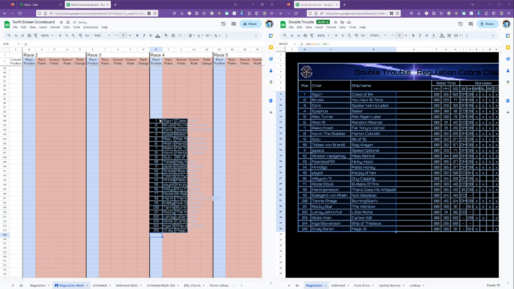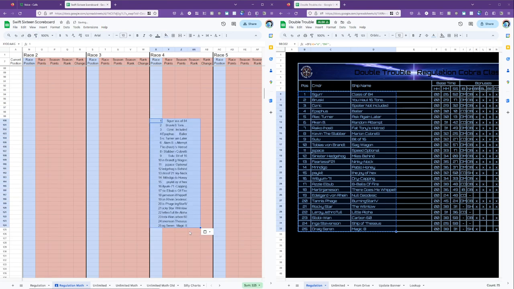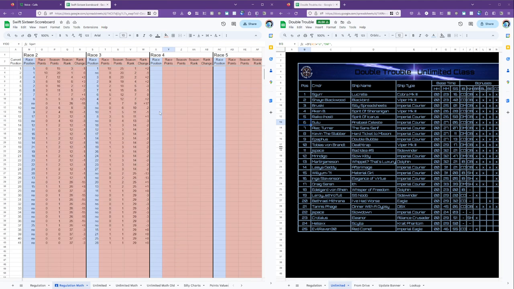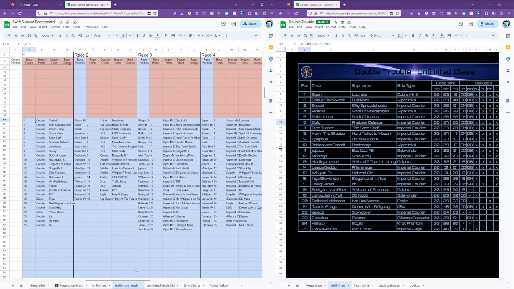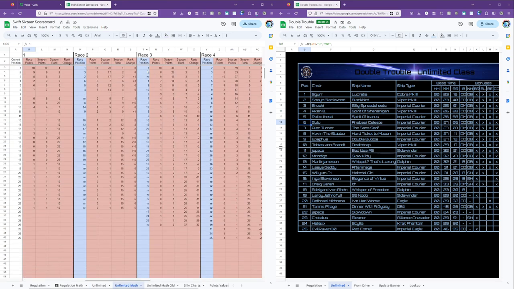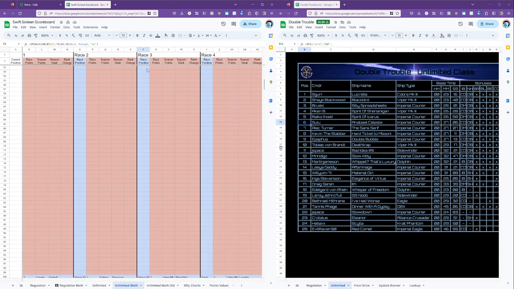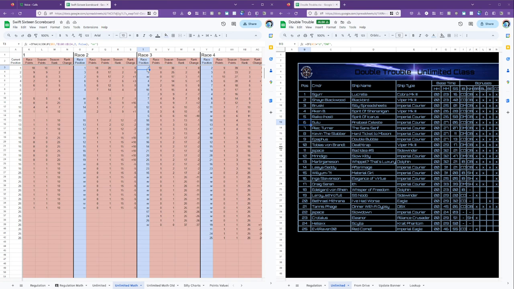Very equal entries this time. And then we will paste the formatting to make it pretty. Okay, now. Yes, for this we should have place, name, and ship name. So going to unlimited math, what this should do is look up the name.